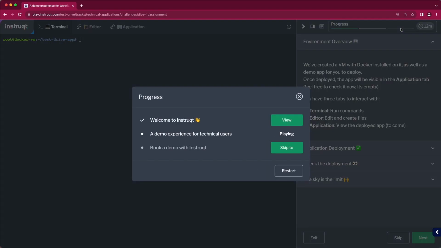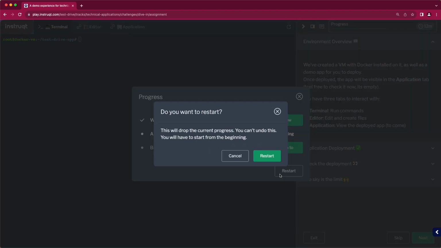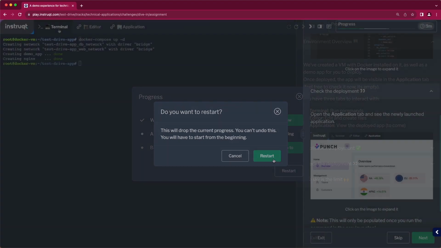Use the Progress navigation bar to navigate between challenges. If you want to restart the environment, click the Restart button. Keep in mind, you'll lose all progress if you select this option.